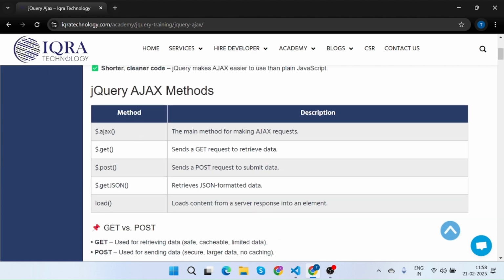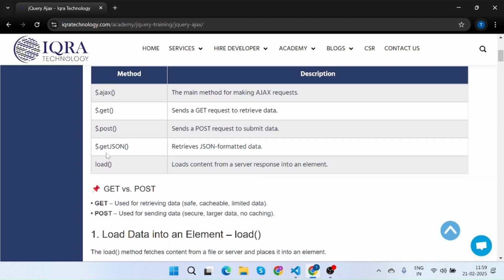So first of all we have the $.ajax method. It's the main method for making Ajax requests. Now the second one is the $.get method. It sends a GET request to retrieve data, and the third is the $.post method, which sends a POST request to submit data. And then the $.getJSON method, which retrieves JSON formatted data.